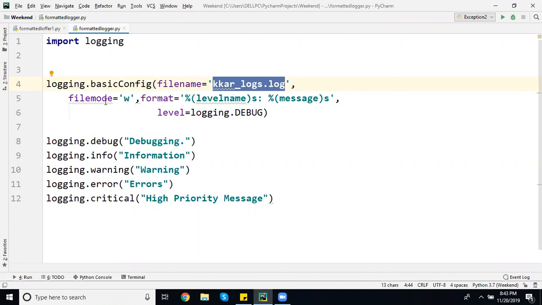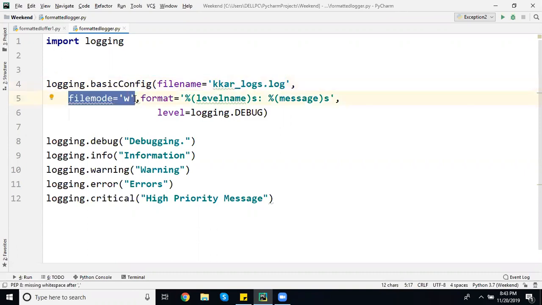I am opening this file in write mode. What are the details I want to store into this file? I want to store level name. See, this is the predefined format you need to pass. Level name is debug, info, warn. These are all level names. Colon. I want to display message also in that file. Is that clear? I want to display level name, colon, message also.